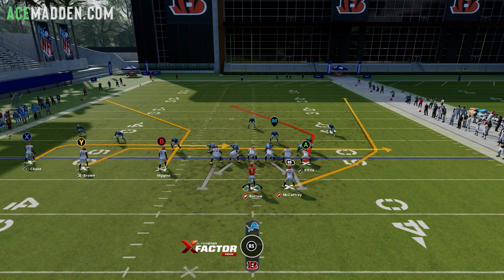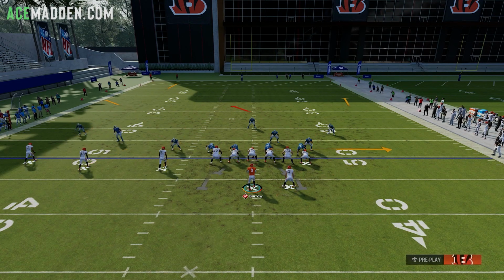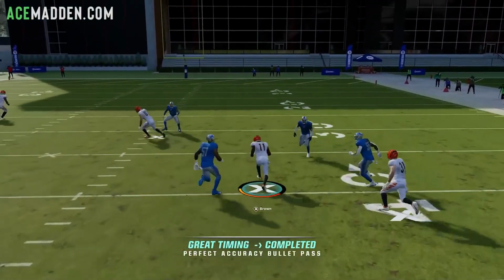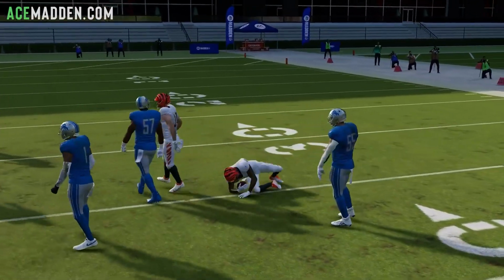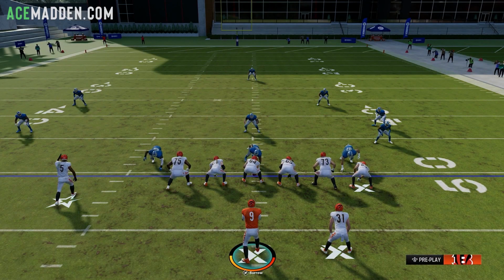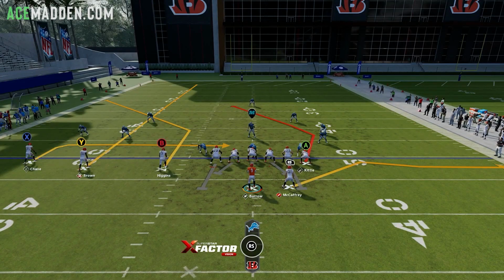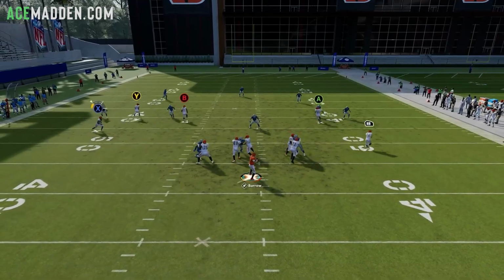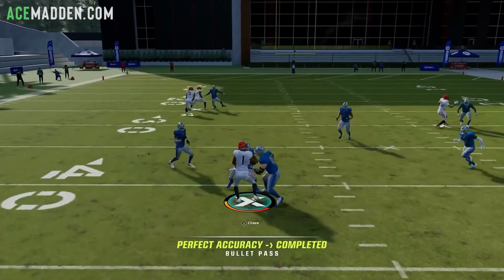Especially if you mix in how you use these 2 outside receivers. Because if you mix up which one is the pull route and which one's the underneath route, they're going to have a hard time manning up to one of the 2. Because if they man up to the pull route, then it's kind of pointless for them. As you can see, boom, there's the in route.